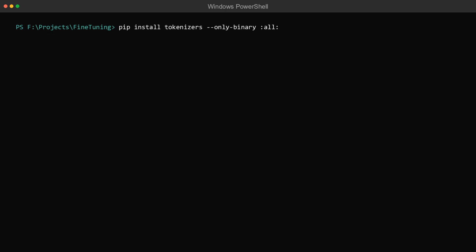The --only-binary :all: flag tells pip to refuse source distributions entirely. If a binary wheel exists for your platform and Python version, it installs in seconds without needing any compiler. For tokenizers, pre-built wheels exist for Windows and all common Python versions, so this approach almost always works.